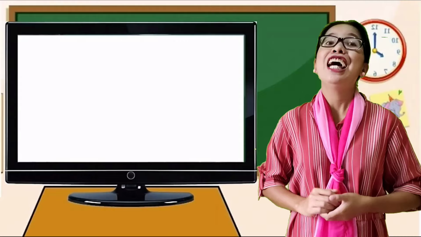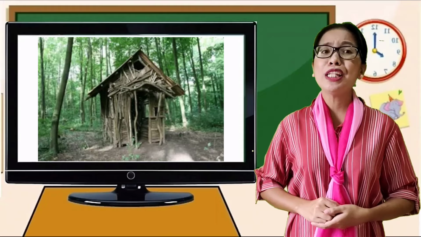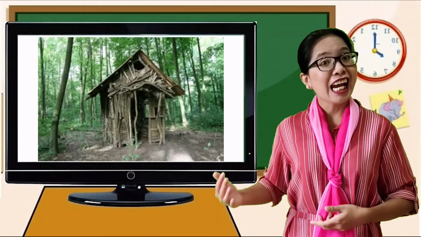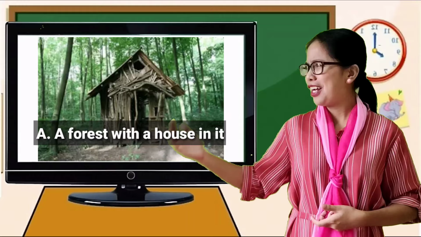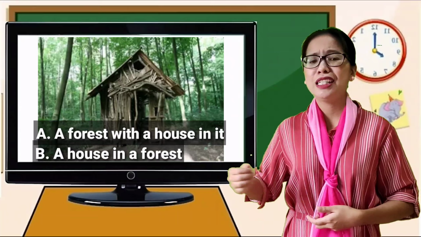To begin with, I want you to look at this picture and decide which of the following two titles would be more appropriate for it. Kindly type the letter of your answer in our chat pane. Letter A, is it a forest with a house in it? Or is it a house in a forest?